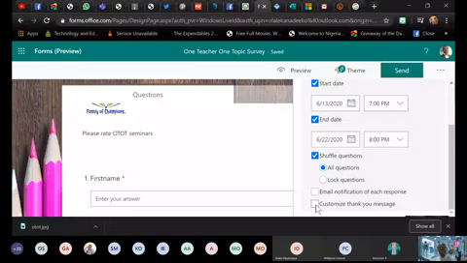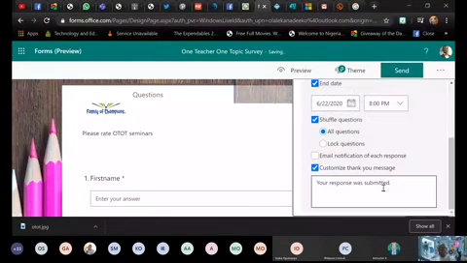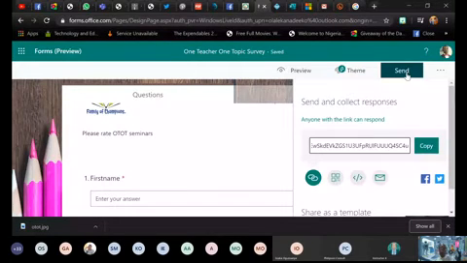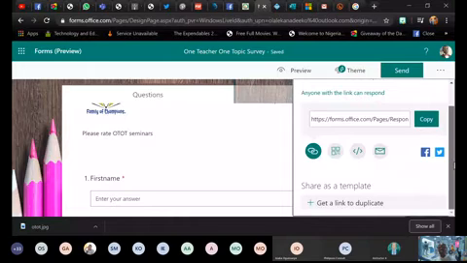So if you click on that, you can edit what is here. Your response was submitted. You can say thank you for completing the form. So once you're done, you can hit the send button. If you click on the send button, then you can copy this link and put it on WhatsApp or wherever you want to put it. You can even share it on Twitter. You can share it on Facebook. You can send it as email. So that is for form.